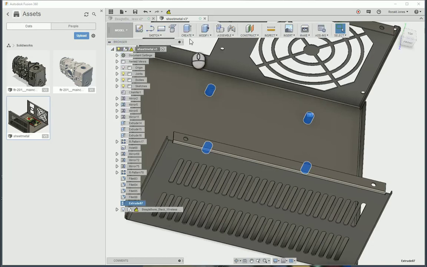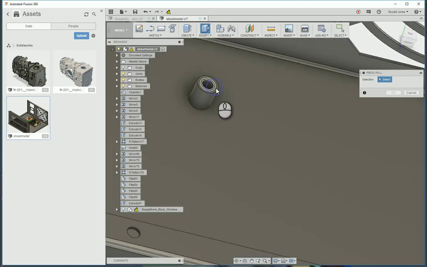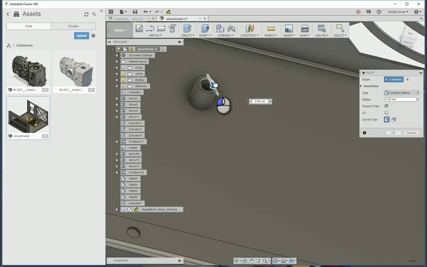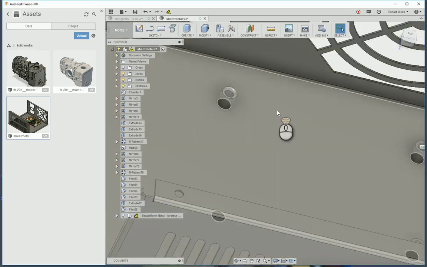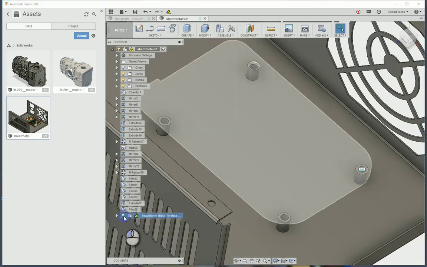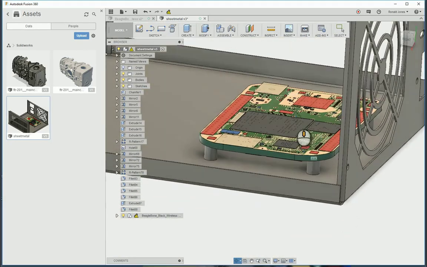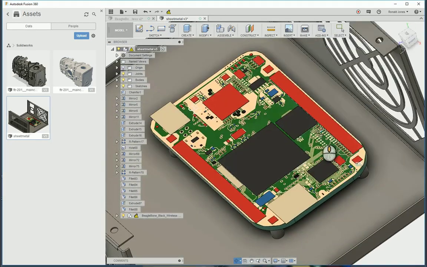So we could then take this in, maybe do a simulation on it. Maybe we want to see how hot this circuit board is going to get, or check airflow, that type of stuff. And of course, as you can see, if we need to make any changes, we do have Fusion as our complete modeling program, so it makes it quite easy.